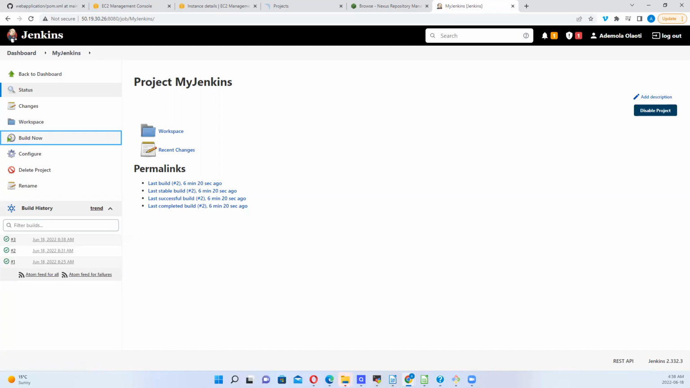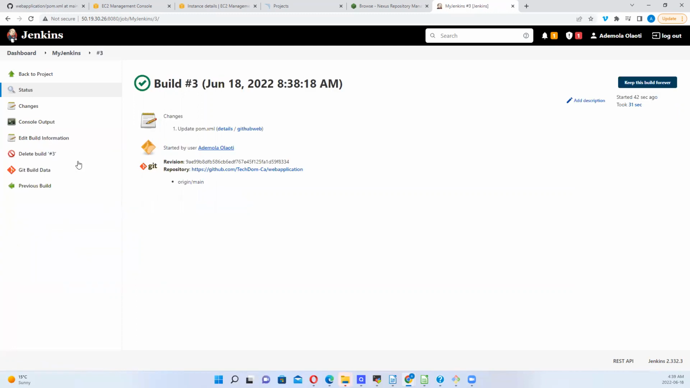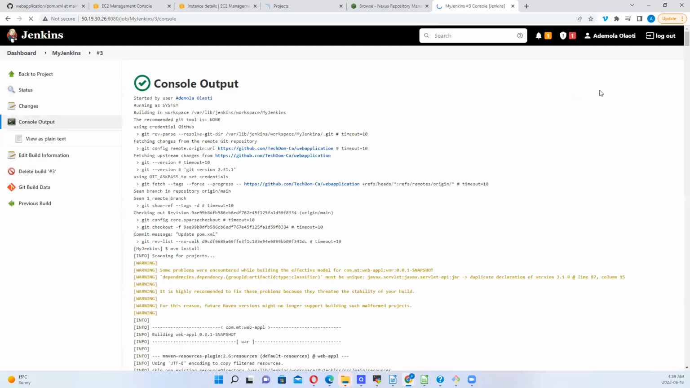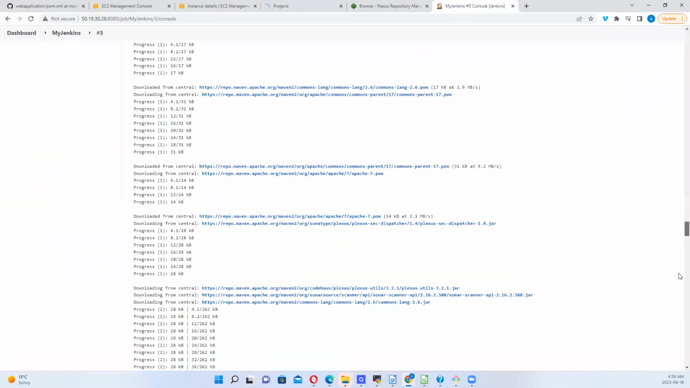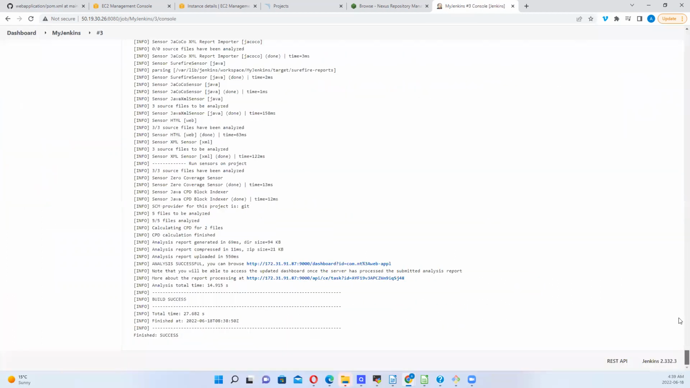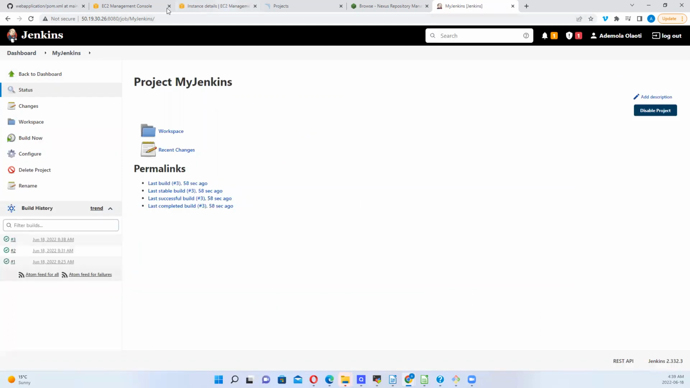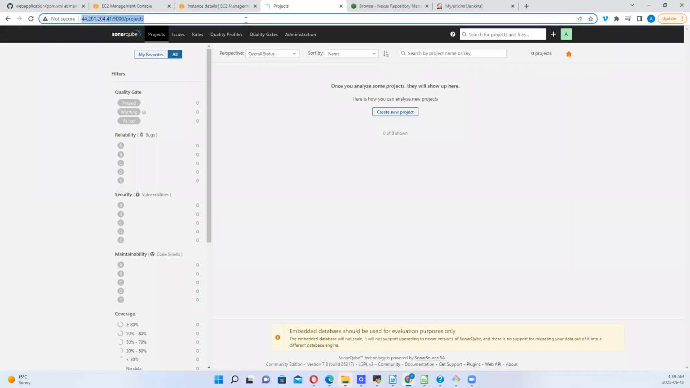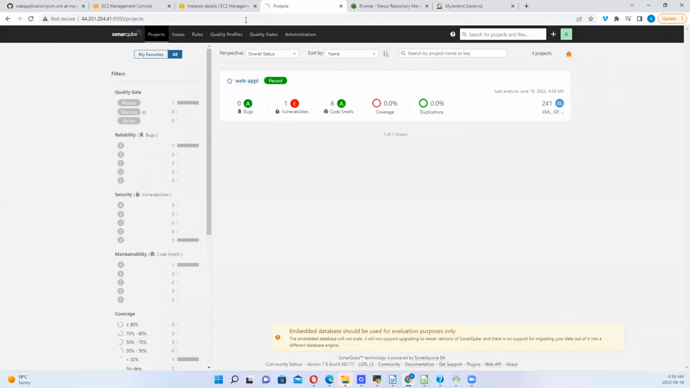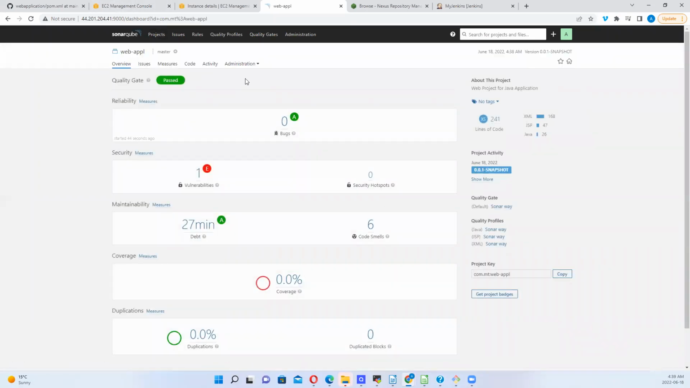Okay. So we have our third build. So right now we have a third build. So code quality analysis has been completed. You can see success. Code quality analysis has been completed. So let's go back to project. So let's confirm that the code quality analysis was successfully done. Let's refresh this page. You can see we have the code quality analysis. You can see the reports. Okay, so the code quality analysis has been completed.